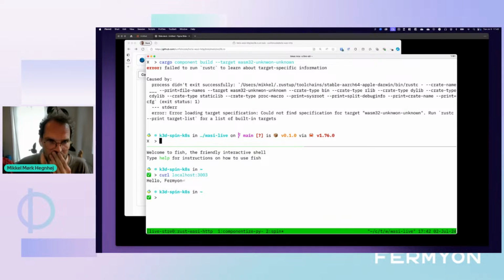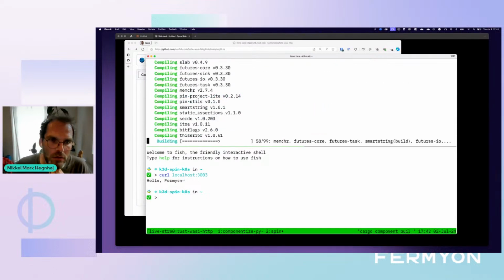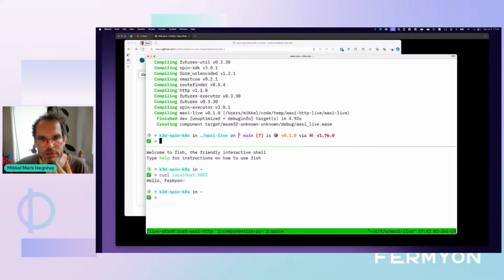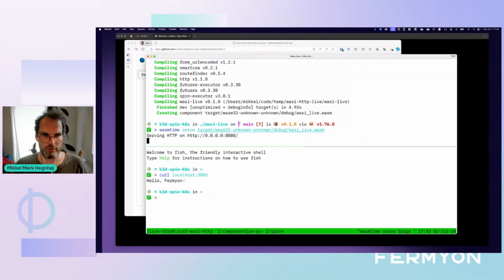What is going on here? Unknown. I'm not sure why the WASI 32 WASI is not able to run. But it's really hard spelling unknown. There you go. Okay, so let's dive into why this is happening.